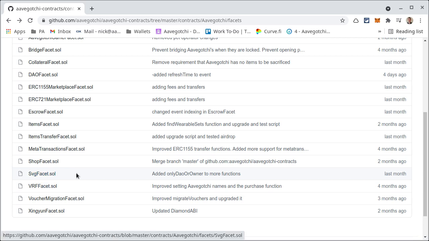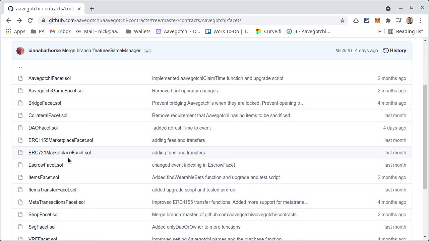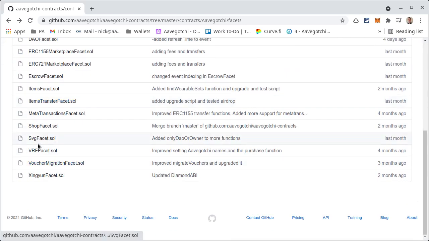For the SVG facet, if there was a bug in the SVG or something that could be improved, we could go ahead and create a new SVG facet with the changes, compile the contract, deploy it, and then replace the old one with the new one. So that's replacing. Of course, we can remove these facets from the diamond as well.